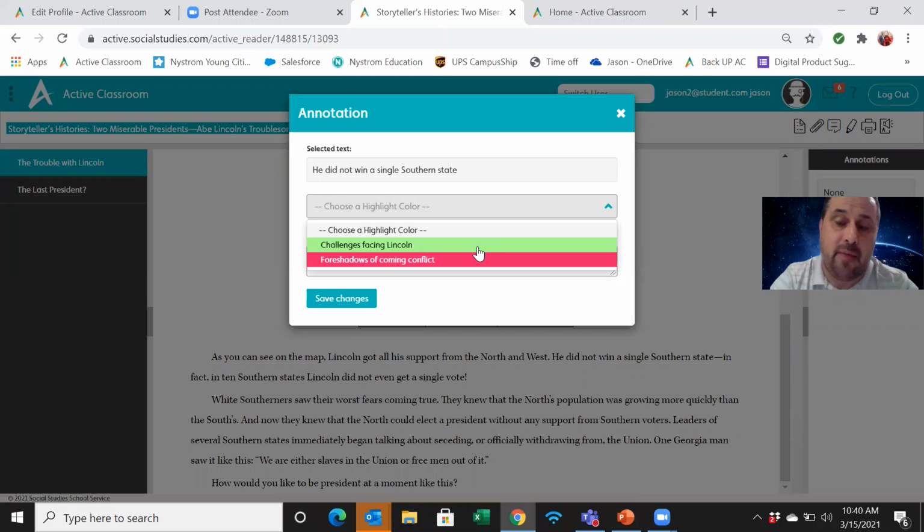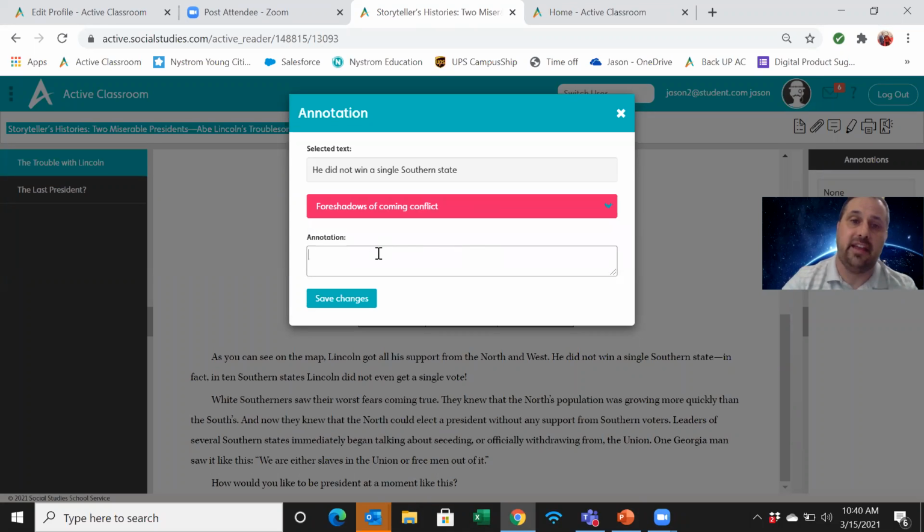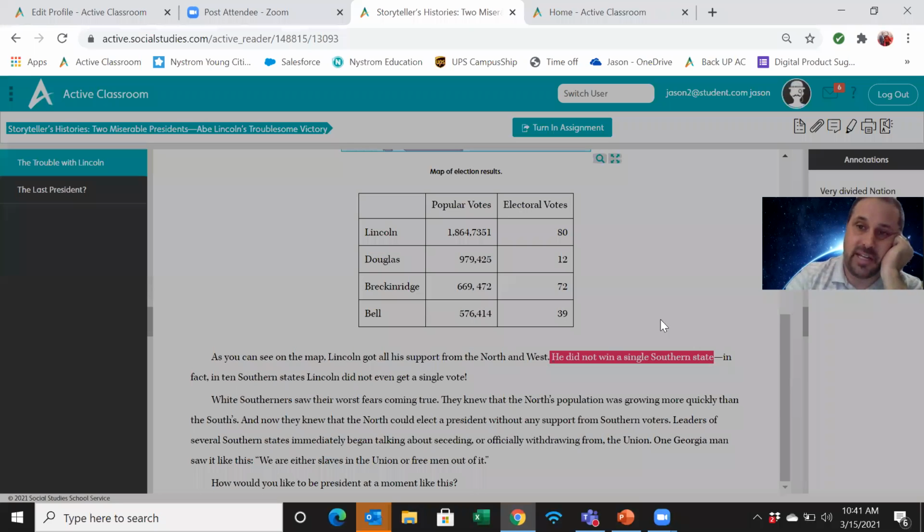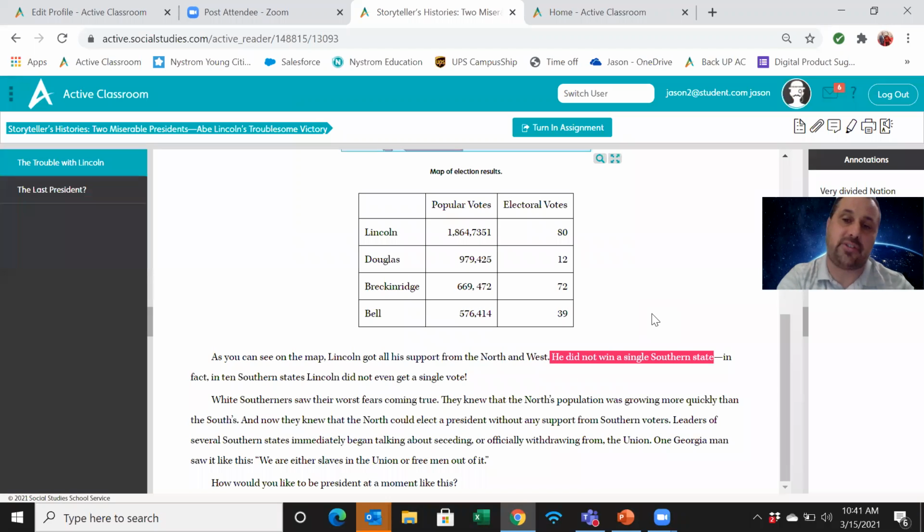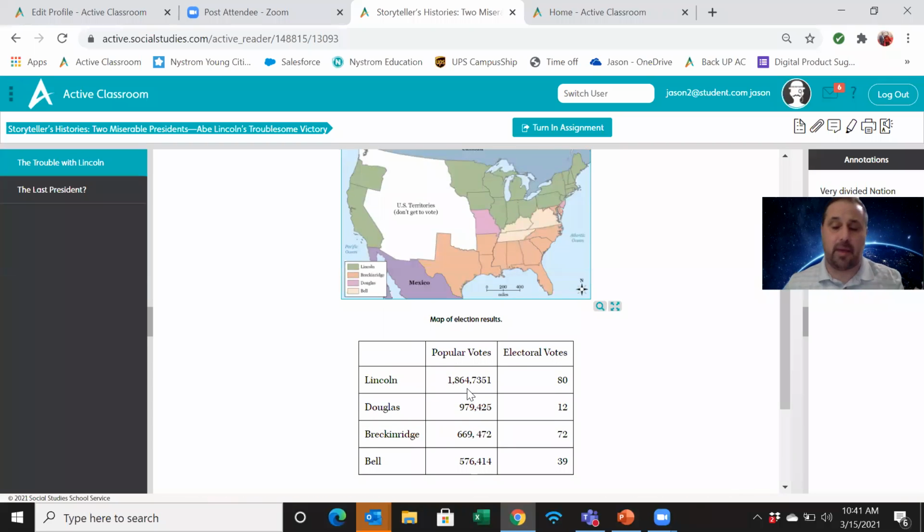As a teacher, I went in and preset these, and I'm going to show you how to do that in a few minutes. I select this one, and I'm going to type in "very divided nation." That's going to be my response in here. The cool thing is you can actually watch your students' annotations in real time and give them feedback. One thing I really love about this is getting students to deeply interact with text.